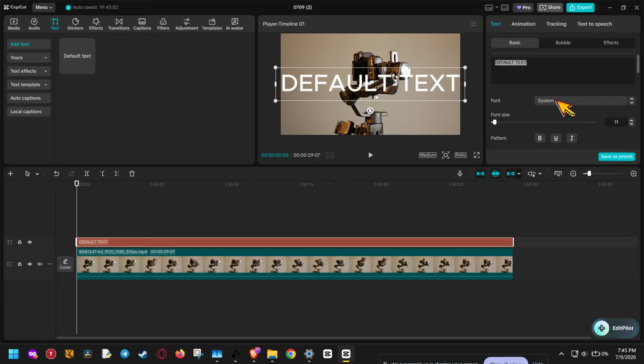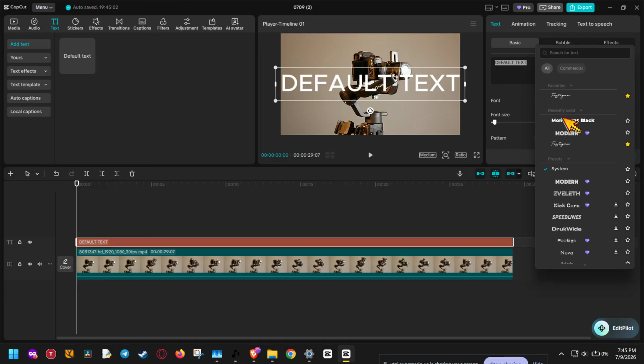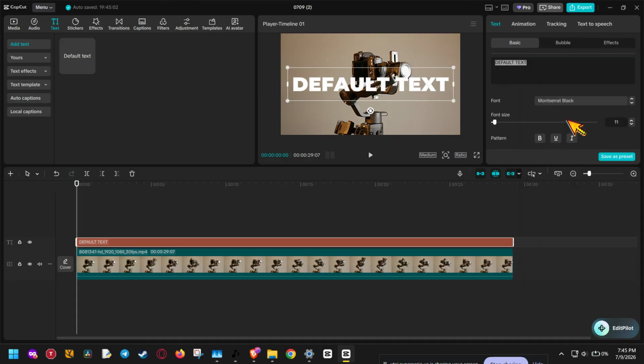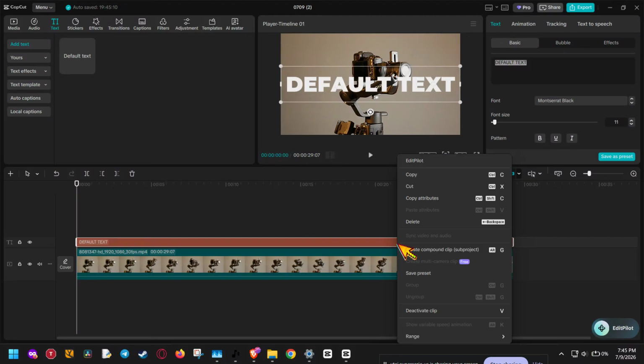After that, right-click the text layer and convert the text layer to a compound clip. This helps keep everything organized and makes the layer easier to manage as you continue editing.